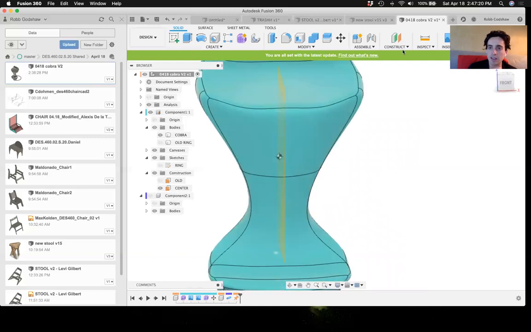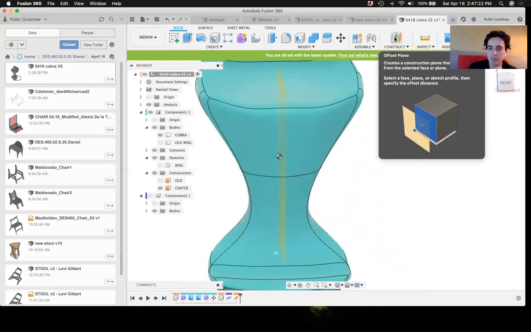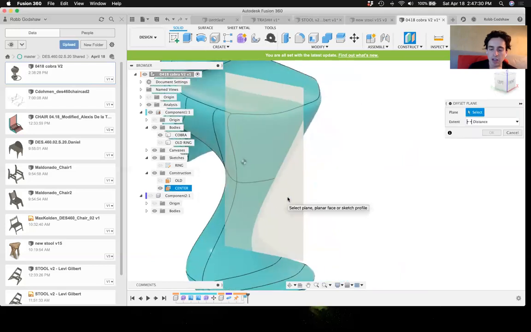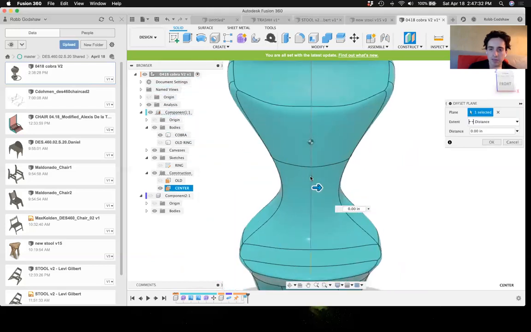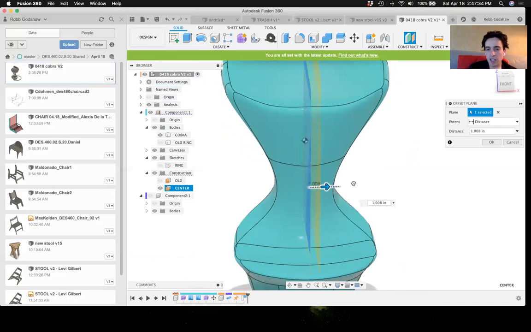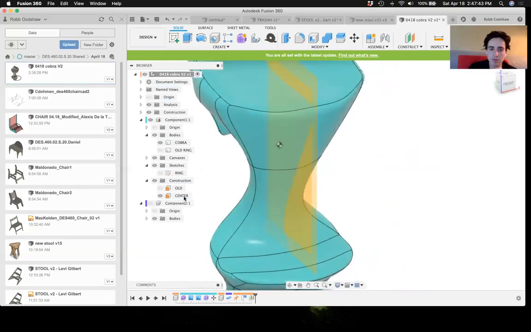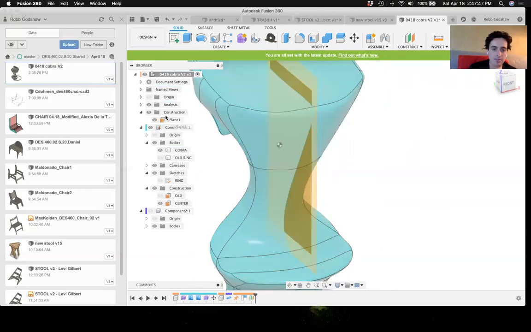So the first thing we're going to want to do is an offset plane. Yeah, so we're going to do capture position. Do an offset plane from this plane, in this direction. And the amount we're going to offset it is gap. And that will end up being 0. Oops, already I messed up.